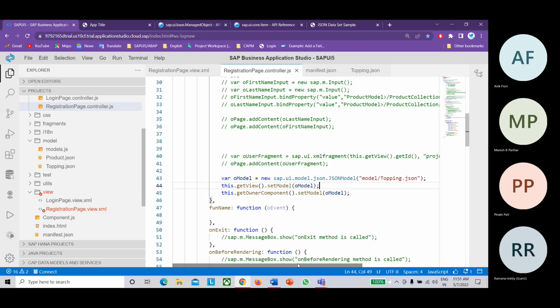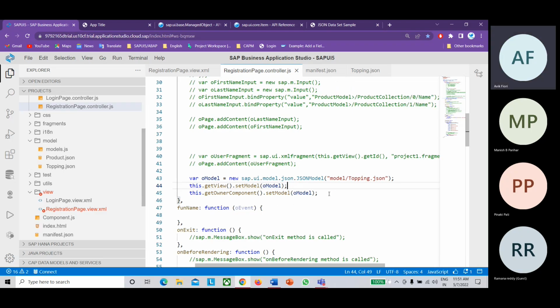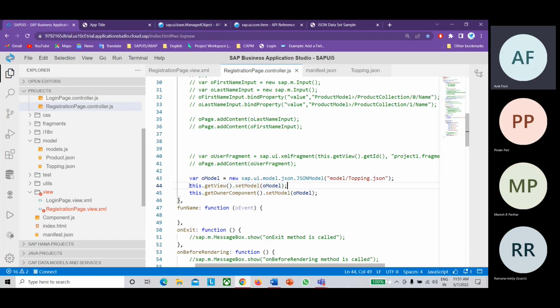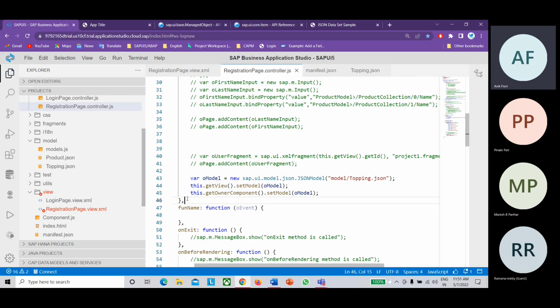So far it's clear, guys? Yes, Avi, but this is somewhat confusing. Somewhat confusing means only the change in syntax. Whatever you declare inside the manifest, the same thing you have achieved at the controller level with the help of this syntax.